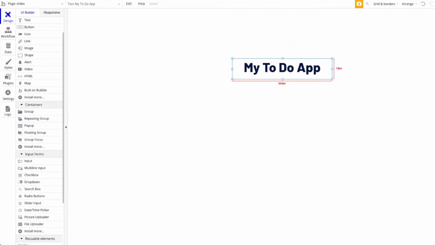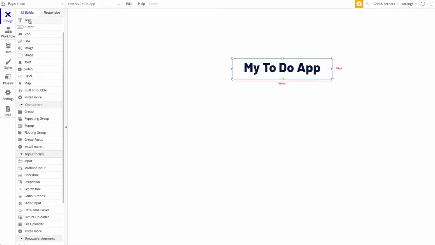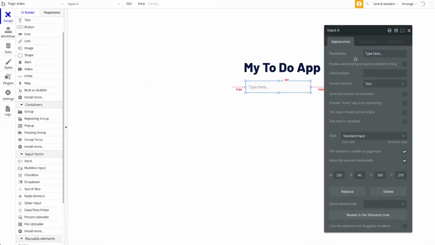Now let's think about what a to-do app might have. We probably need somewhere to type in our to-dos. Makes sense, right? If we look at our element list here, you can use an input element for that. We're going to rename this. You can do that at the top here. We'll call it description since it'll be our to-do description. And again, we're just going to center it horizontally.